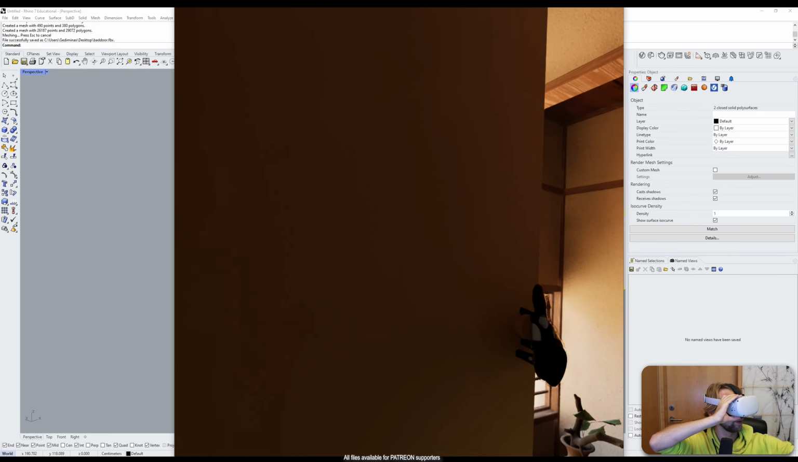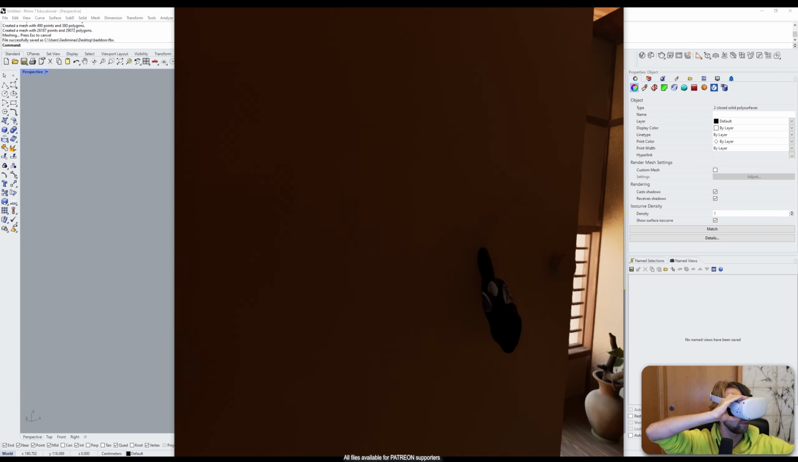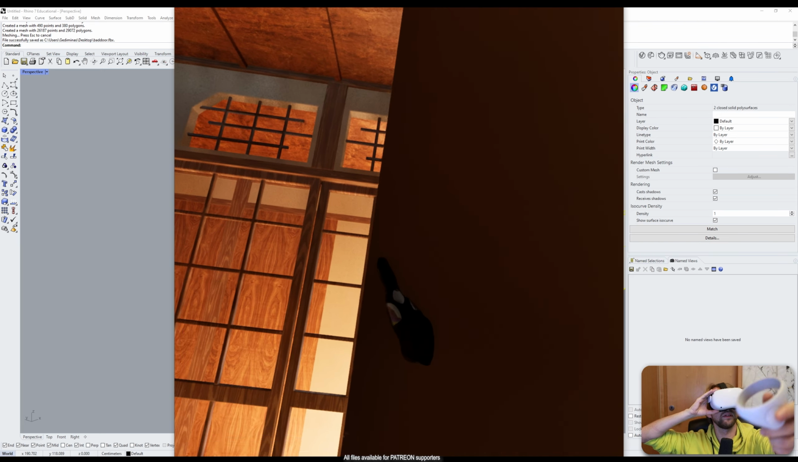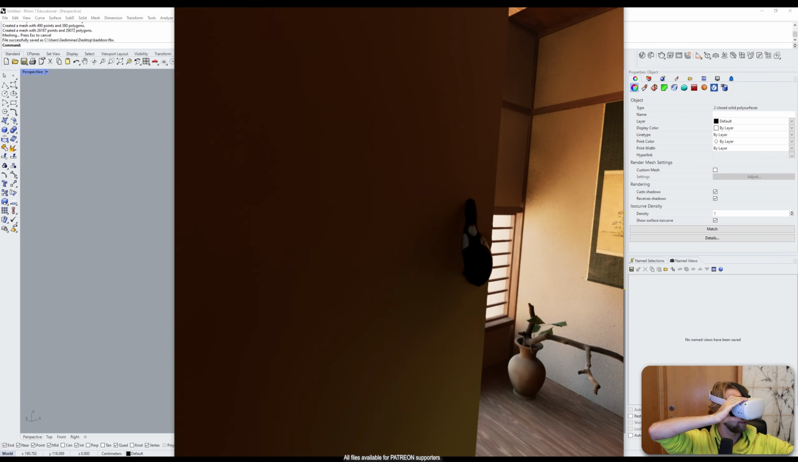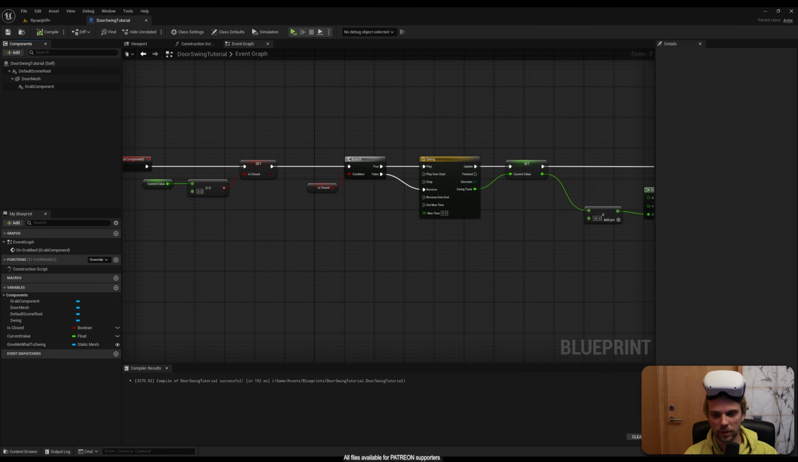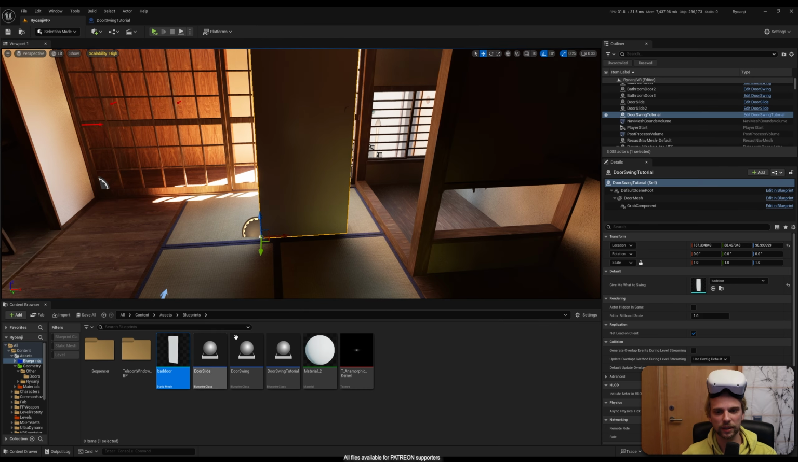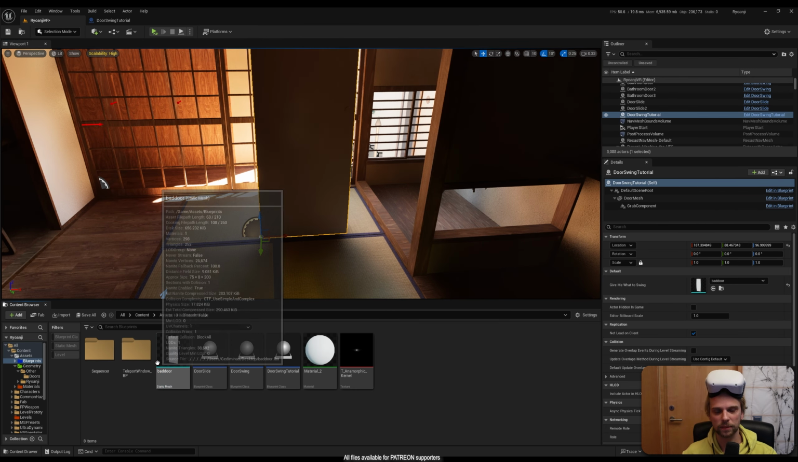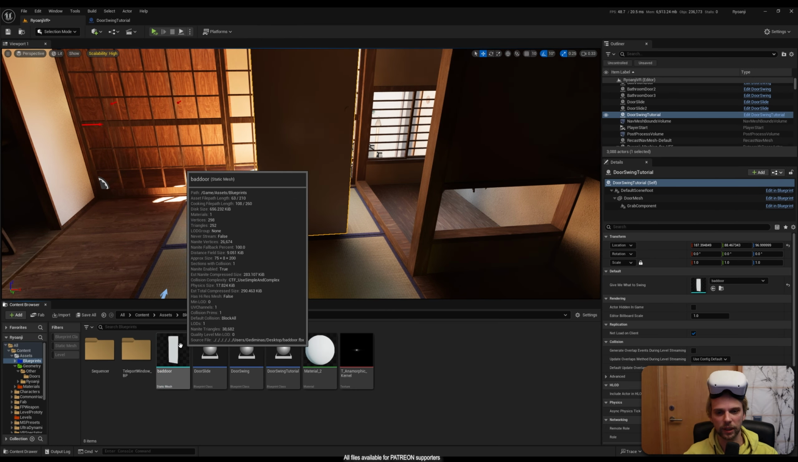Go here. Grab. Wait, did I forget to do something? One second. Apologies, I figured it out. So the problem was that as I imported this, I forgot one quite necessary step.